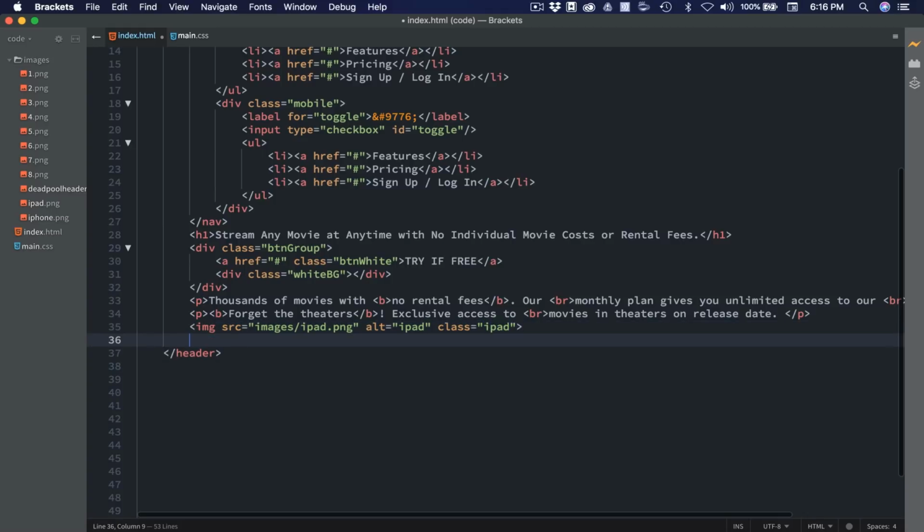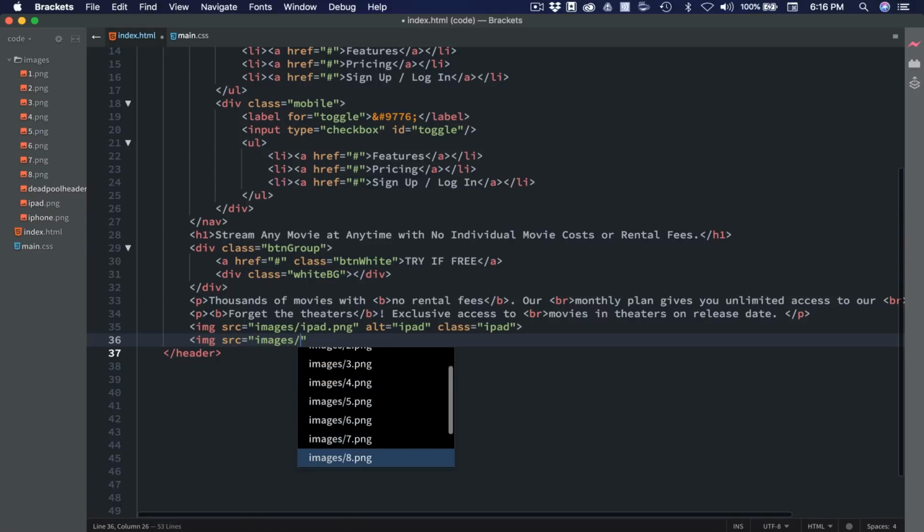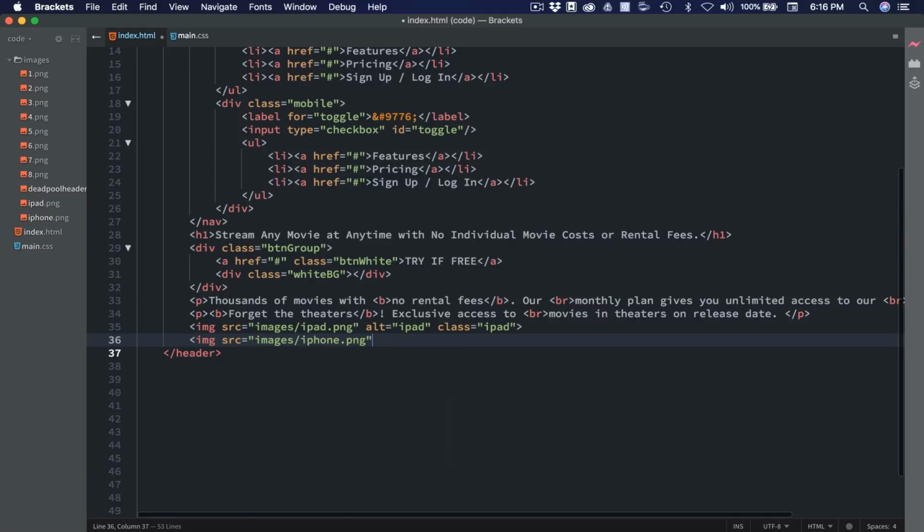And then since later we're going to throw in a phone, I'll do another one, image source, images, and I'll look for iPhone. Give this one an alt of iPhone, and then also a class of iPhone. And that is it for our header.